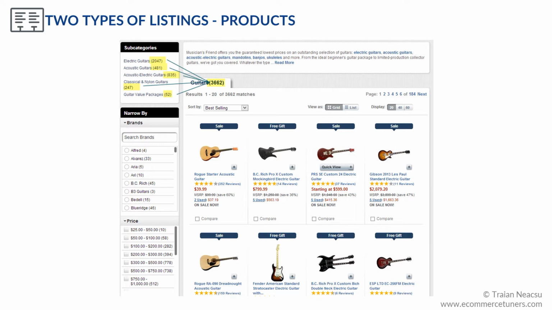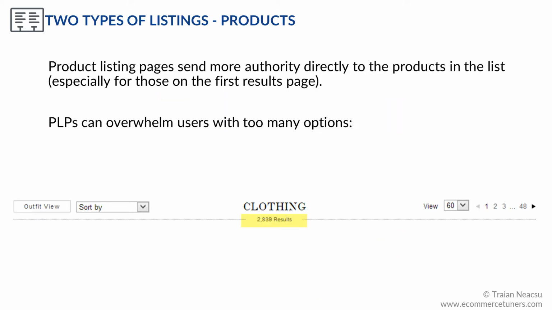This screenshot shows a traditional product grid. All the items displayed in the main content area belong to the guitars category. The product list approach has the advantage of sending more authority directly to the products in the list, especially to those on the first page of the list.